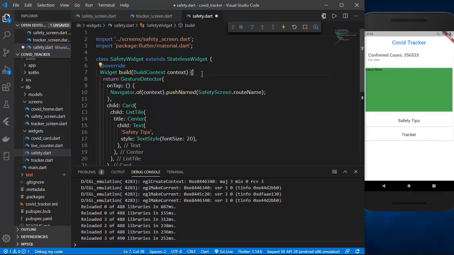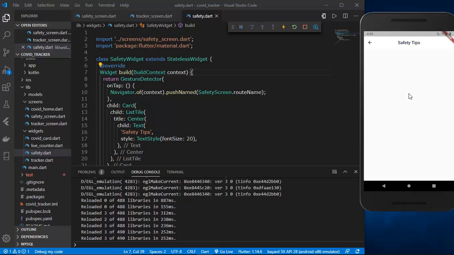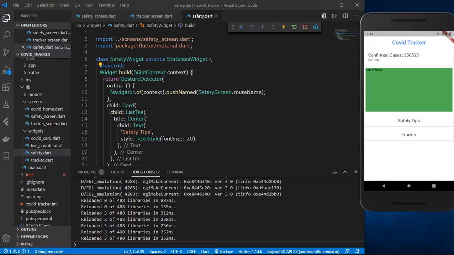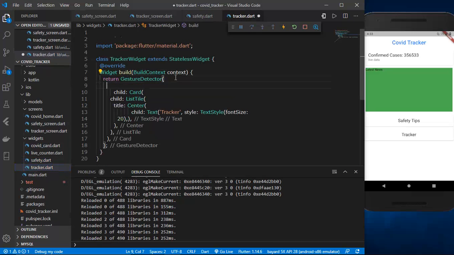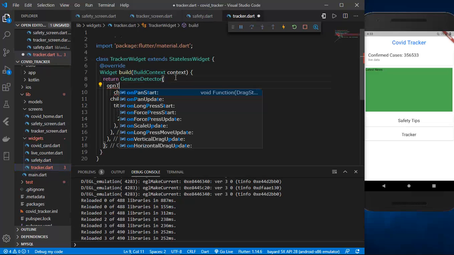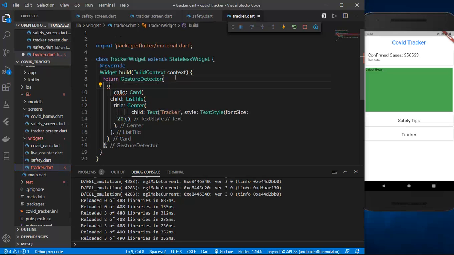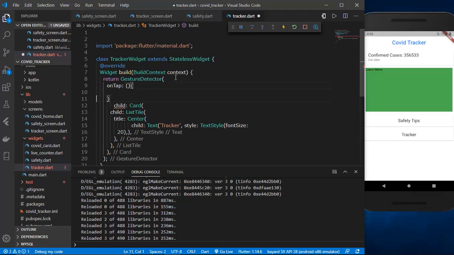And yes, so if I save it and if I hit this option, okay, so as you guys can see, we are going to our safety tips screen. So yes, this is working. So I'm going to do the same with my tracker in my tracker.dart file. I'm going to include it on tap, so as soon as we hit on tap, we're going to be redirected to the tracker screen.